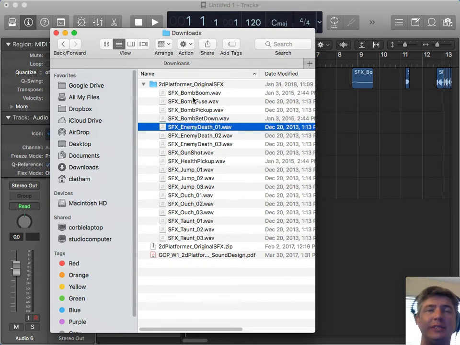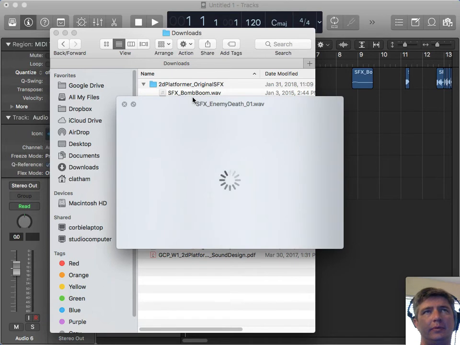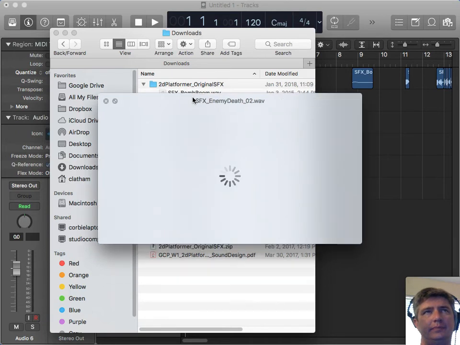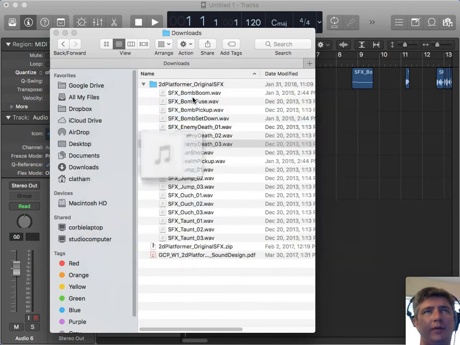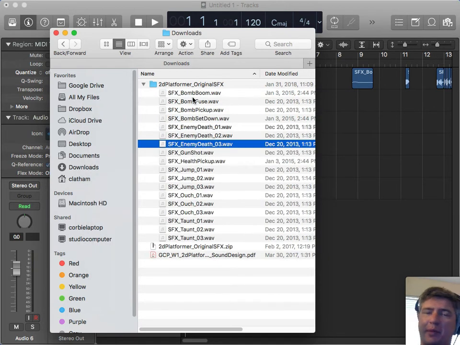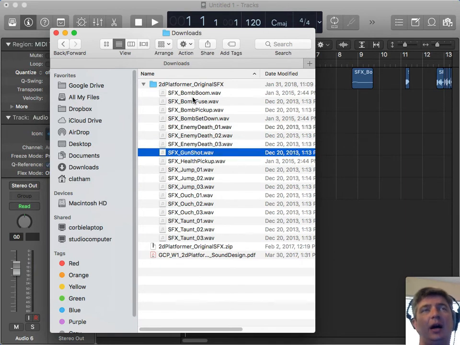Enemy death. This is when you kill one of the enemies. When you hit them with the bazooka, you hear very simple sounds. All right, 3 of those. So you just open up your microphone, hit record, and make a couple of kind of sounds. Gunshot.